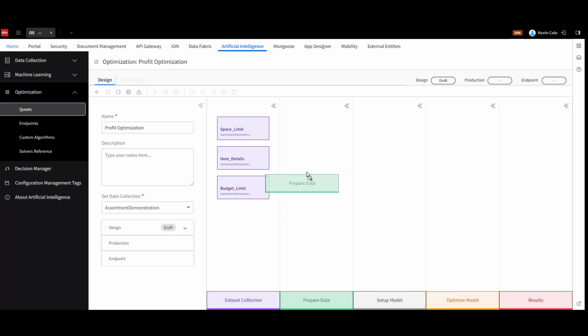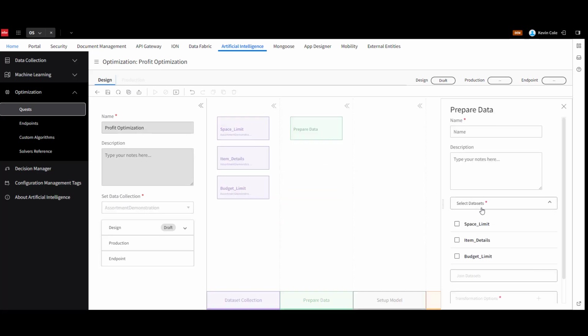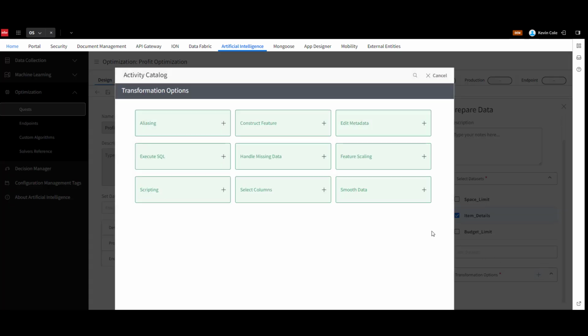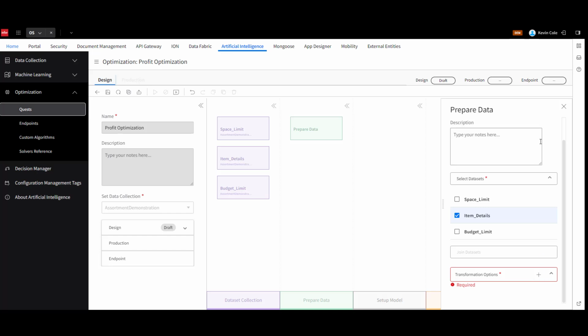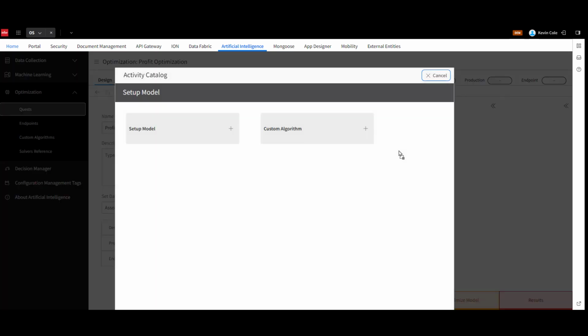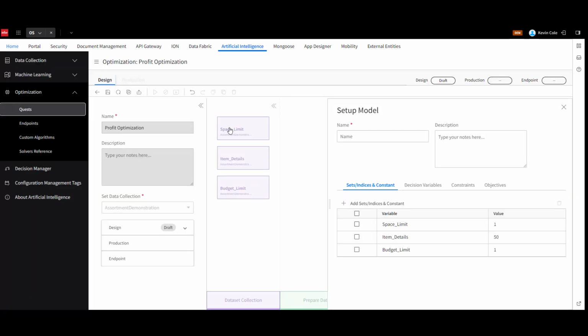Optionally, there are tools here for data preparation. These tools could deal with missing values, scaling features, data smoothing, and more. I don't need any of that for this particular data set, so I'll move over to the Setup Model activity and drag and drop it into the workflow. Now I'll get into model setup.